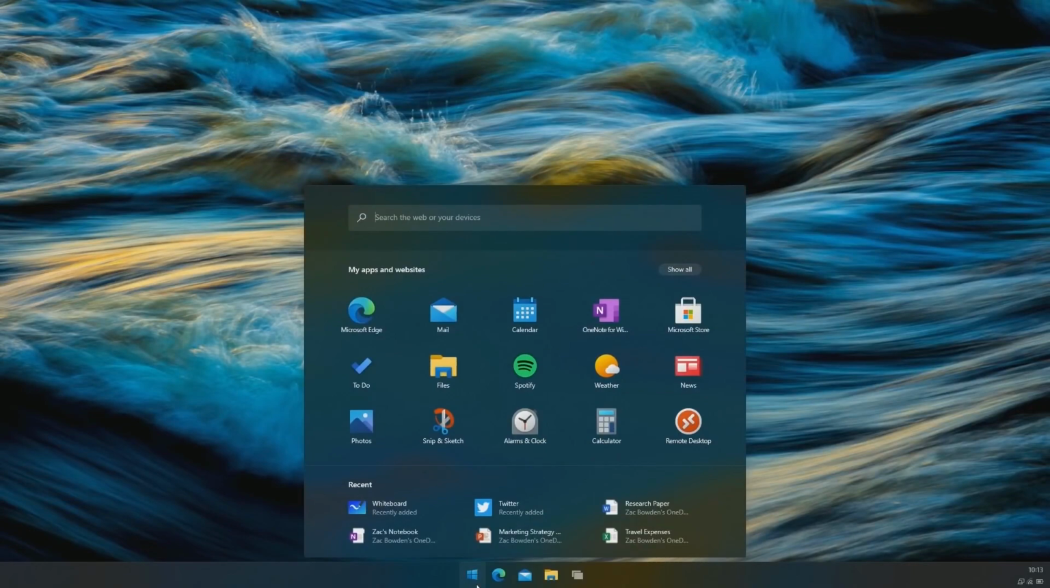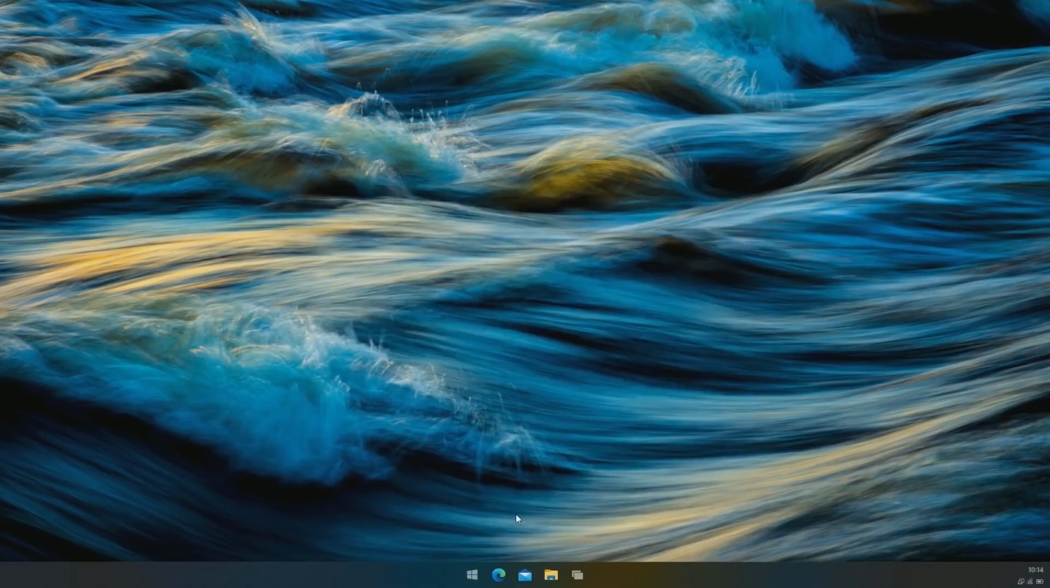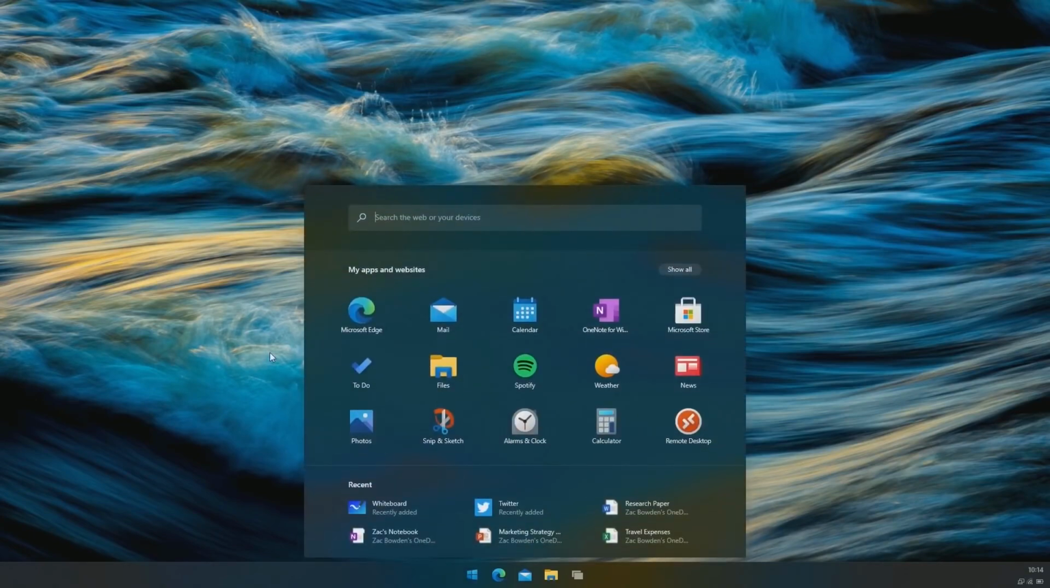Now, support for legacy desktop applications will be coming in a future version of Windows 10X. It's just not here at launch. You won't be able to run your legacy desktop applications at first. So there you have it. That's a quick look at Windows 10X.